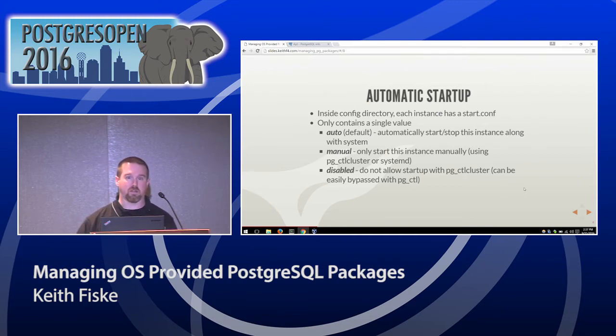That means it'll automatically start the instance when the operating system starts, and it'll automatically shut it down when it shuts down. If you don't want it to automatically start, but you still want to be able to manage it with the wrapper scripts that I'll go over later, you can set it to manual. That lets the wrapper scripts still manage it, but the operating system won't automatically start it. And if you just want it completely disabled, just set it to disabled. Note that does not stop people from calling pg_ctl directly and starting the cluster. It just stops the operating system from managing it.